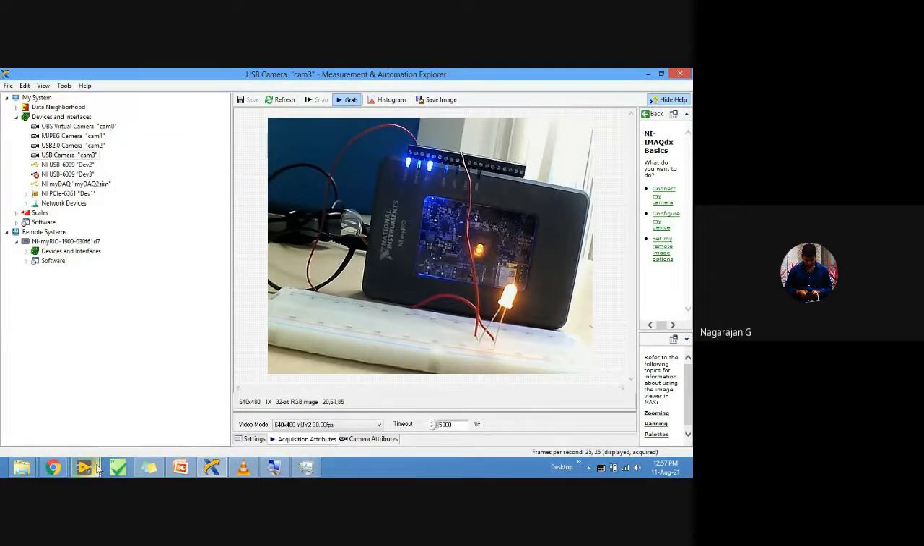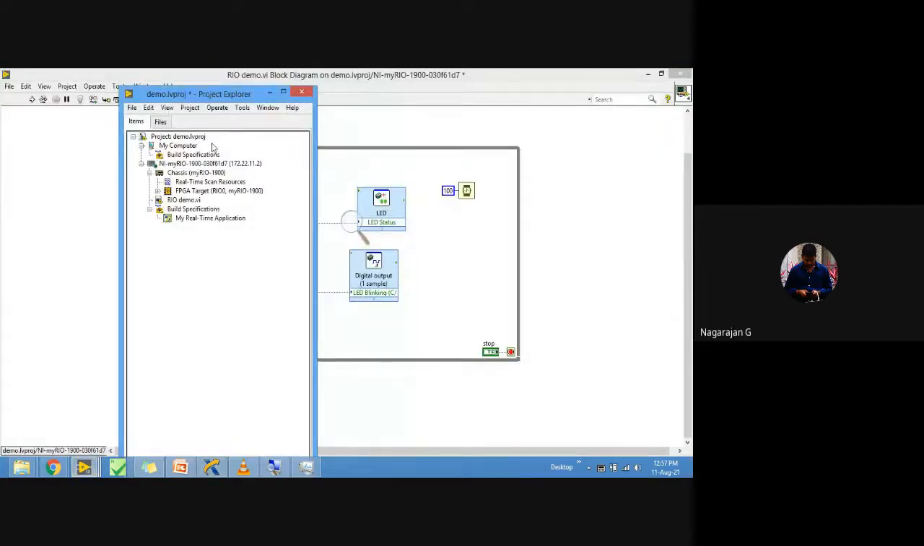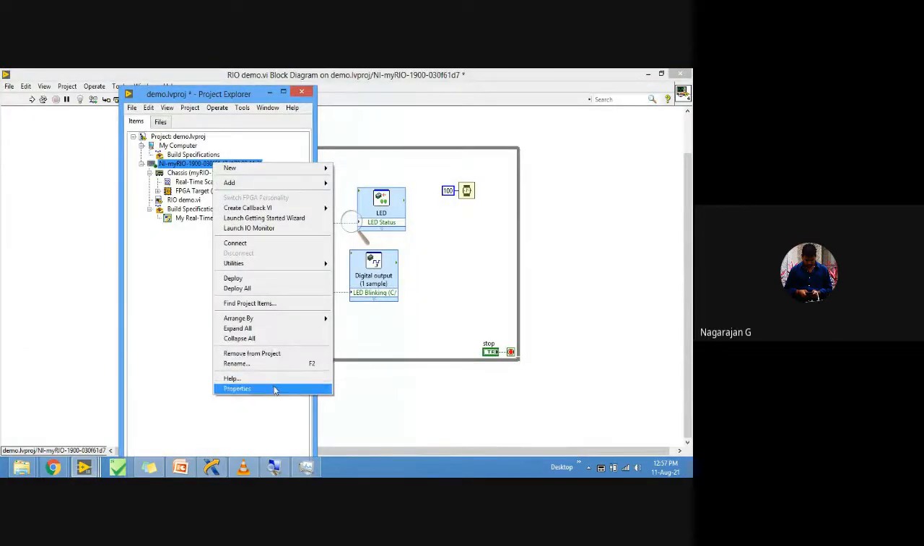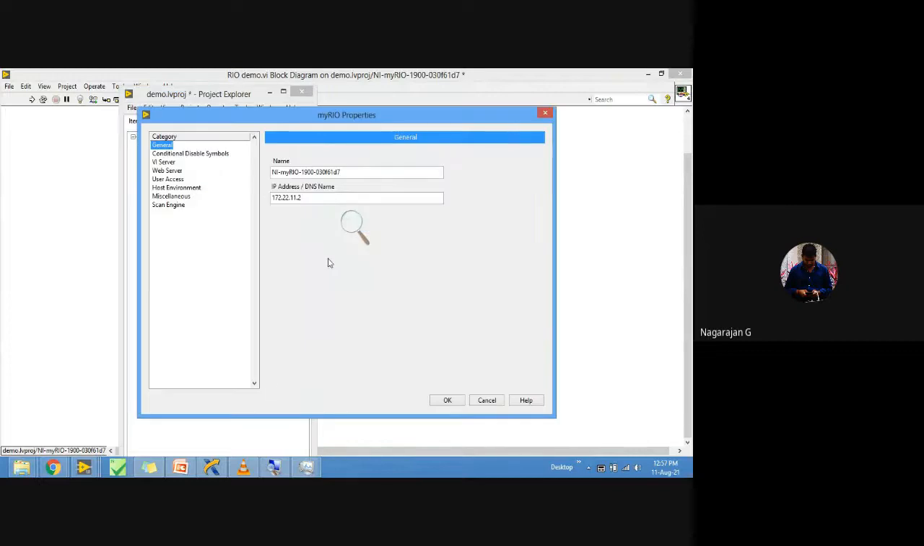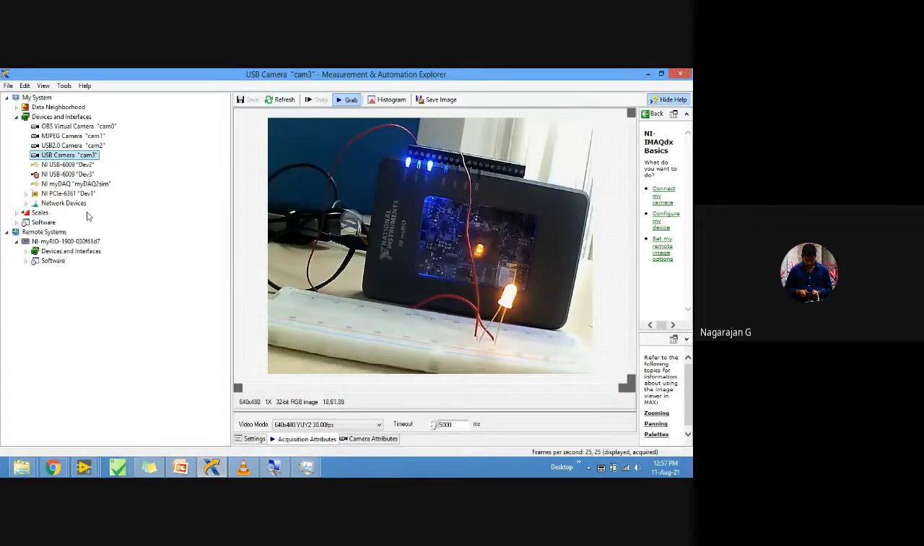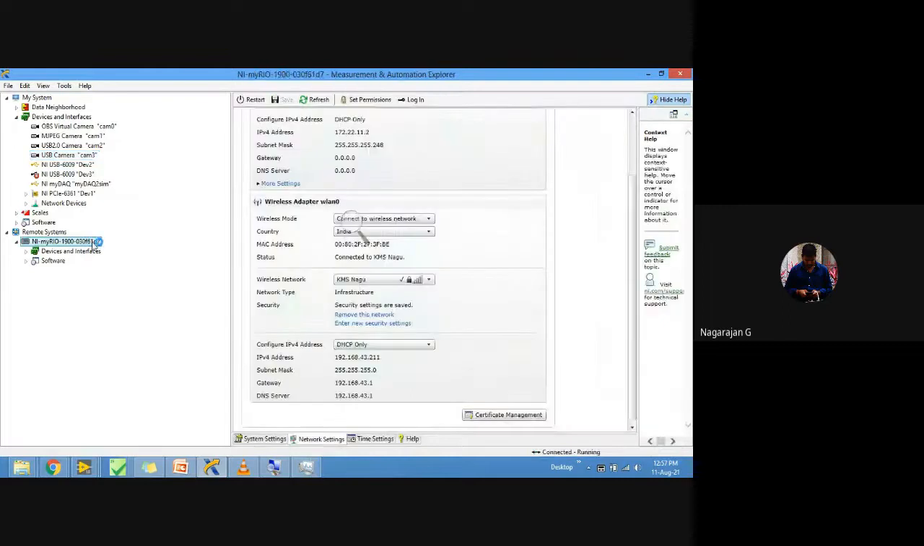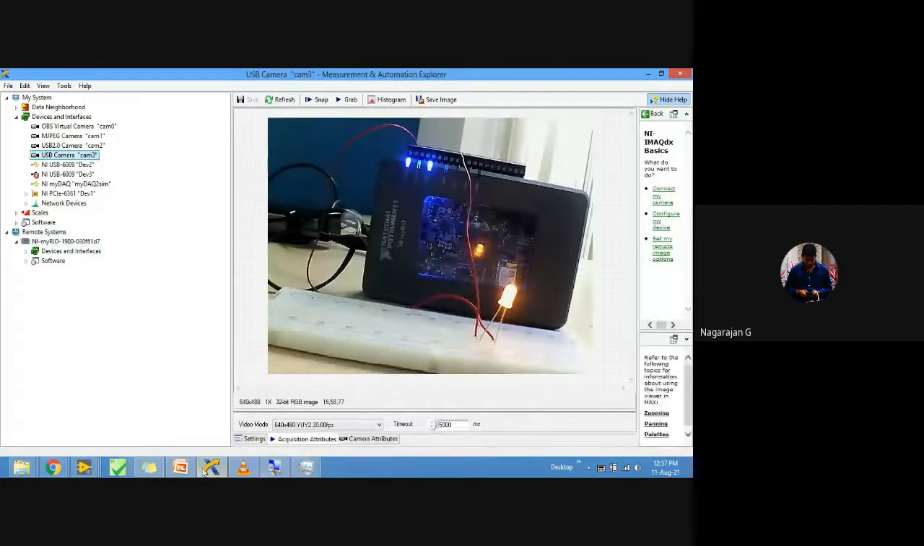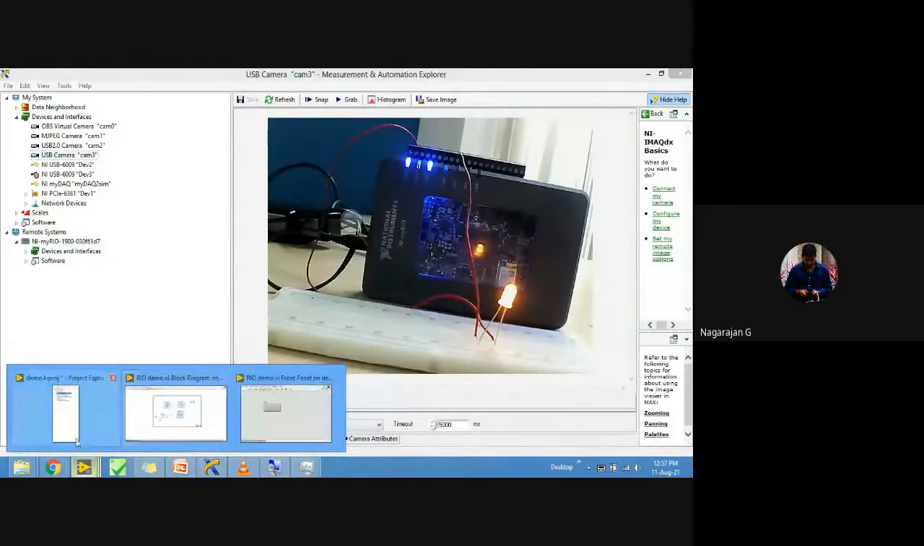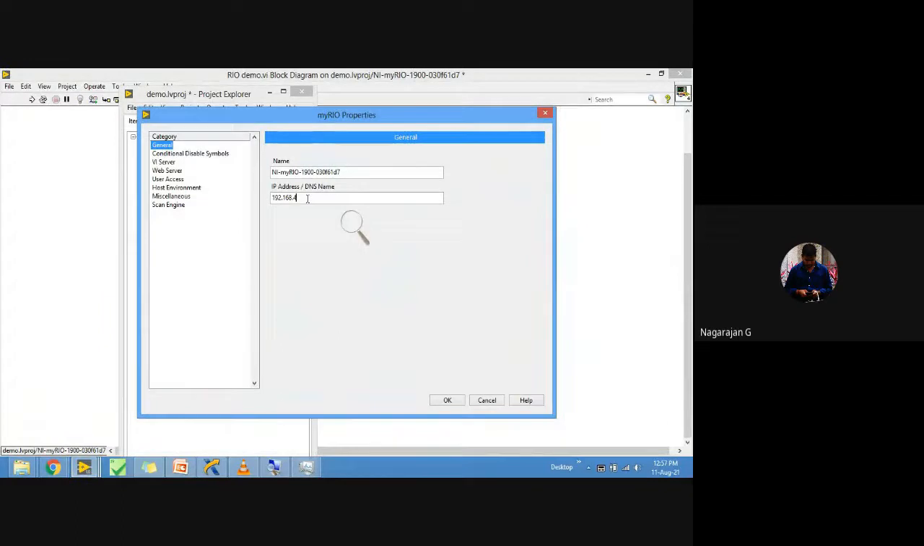So now we'll move to the coding part. See, it is disconnected now. So I have to change the IP. So it's 192.168.43.211. I'm going to give OK.